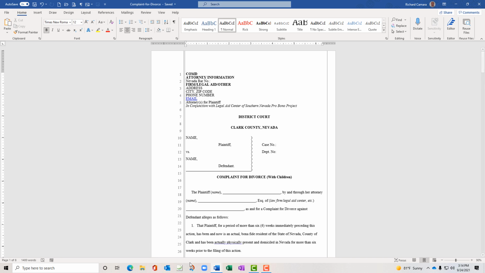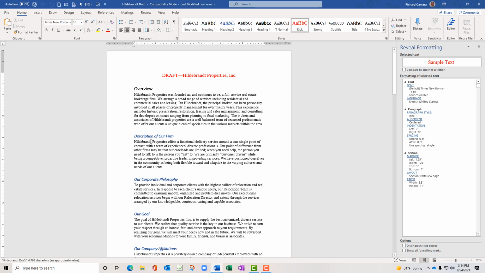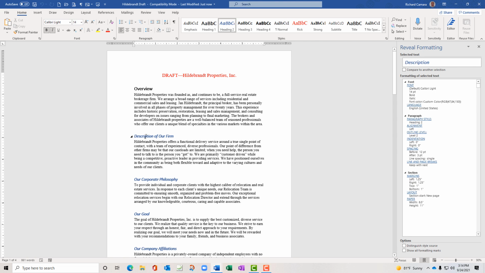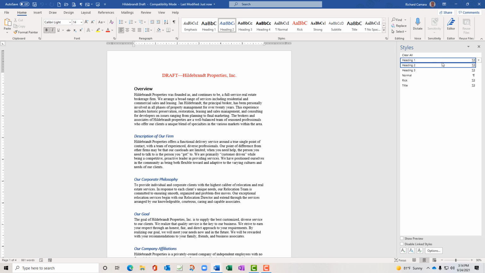Because of the styles that we created, let me go back to the other document where we actually worked in, Hildebrand Draft, and do a quick summary of the benefits. We applied these formats, and I don't think I was really clear about the benefit of it. Here we are, the description of our firm, I'm in there for heading 2. So now I go over to heading 2. I'm going to close the reveal formatting box here, and I'm going to use heading 2 in the style box. When heading 2 comes up, I can make a modification.